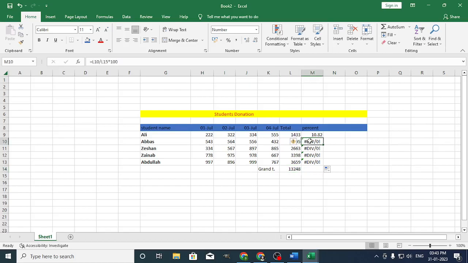There are two types of referencing in Excel. One is absolute referencing, and the other is relative referencing. We're going to make a separate video about what each referencing is. Right now we can do one thing. First, I will click here, and I will say okay, this is my grand total, which is at position L14, and I want this grand total to be associated with each and every member, with Abbas, with Zishan, with Zainab, and with Abdullah, right?